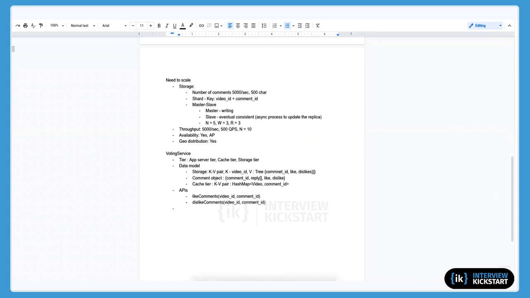And here we will not be having so much data, so I think there is no need to scale the storage for the voting service because this is just a count. For every video, we have very little data here, so normal storage is good enough.